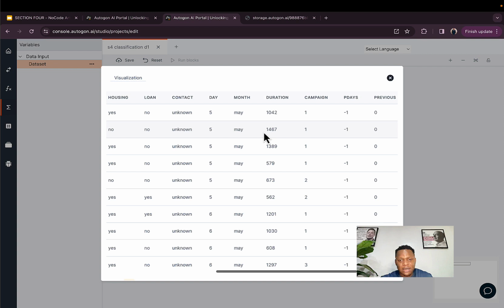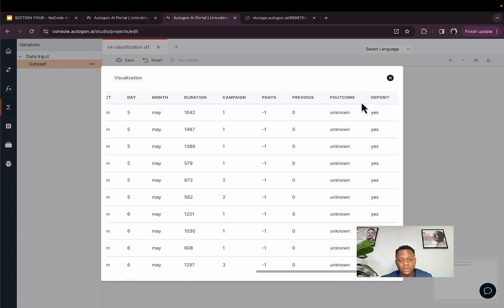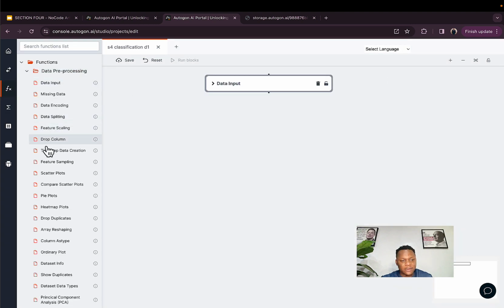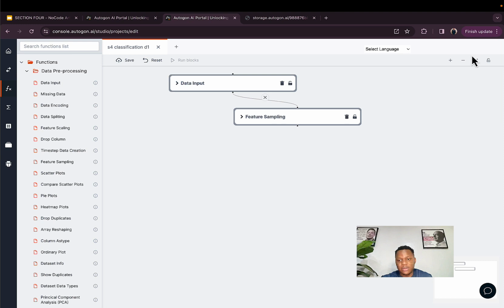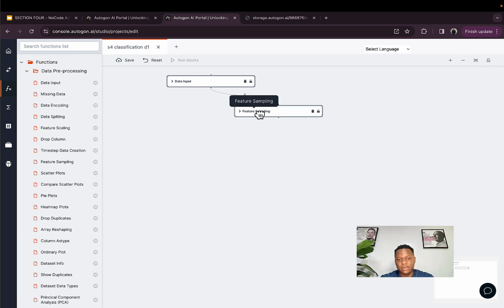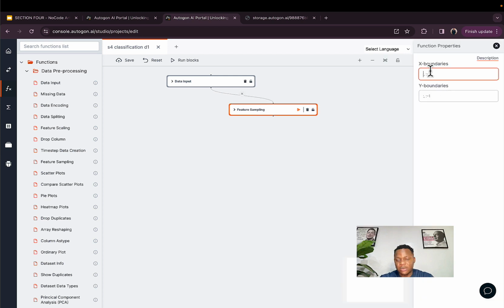So yes, the manual route. The first thing we're going to do is to separate the independent variable from the dependent variable. So I'll drag in feature sampling, connect it to the data input. This is going to be a long project because of the manual route. And yes, it's very important. Sometimes you need to go the manual route. And we specify colon, comma, colon, -1. And here, colon, comma, -1. And we'll run this.